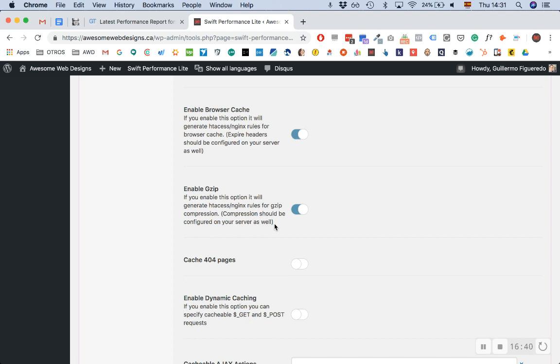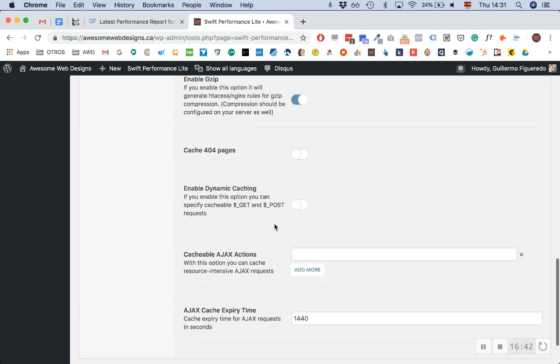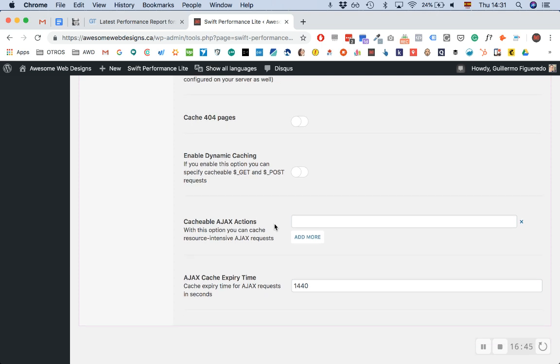this will work efficiently. I wouldn't suggest activating the cache for 404 pages, because this again is going to create a lot of garbage in your database. It's going to increase the use of your server, so you don't need that. The same goes for the dynamic cache.